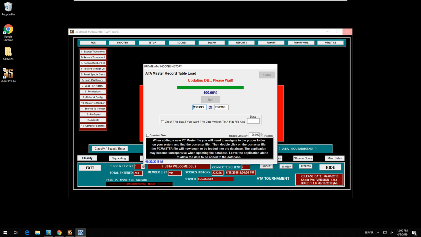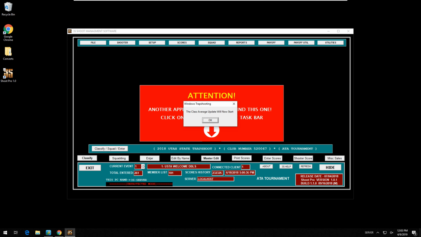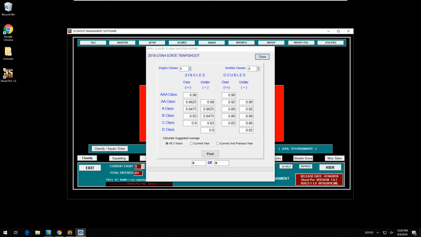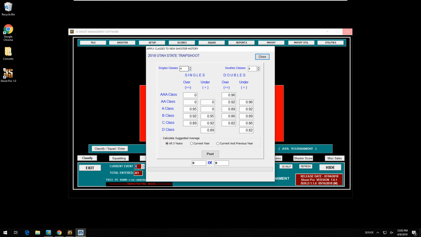Once it is complete, you will see this notice. Click OK. Now for this example, I'm going to be running a shoot that has 4 singles classes and 3 doubles classes. I am going to select the singles classes as 4. As you can see, the percentages automatically update. Then I'm going to do the same for doubles. Once again, you can see that the percentages automatically change.